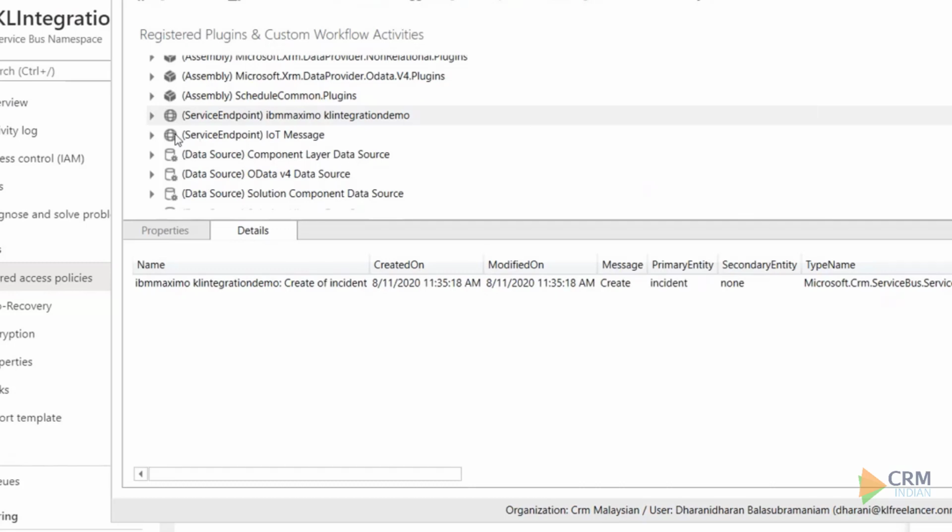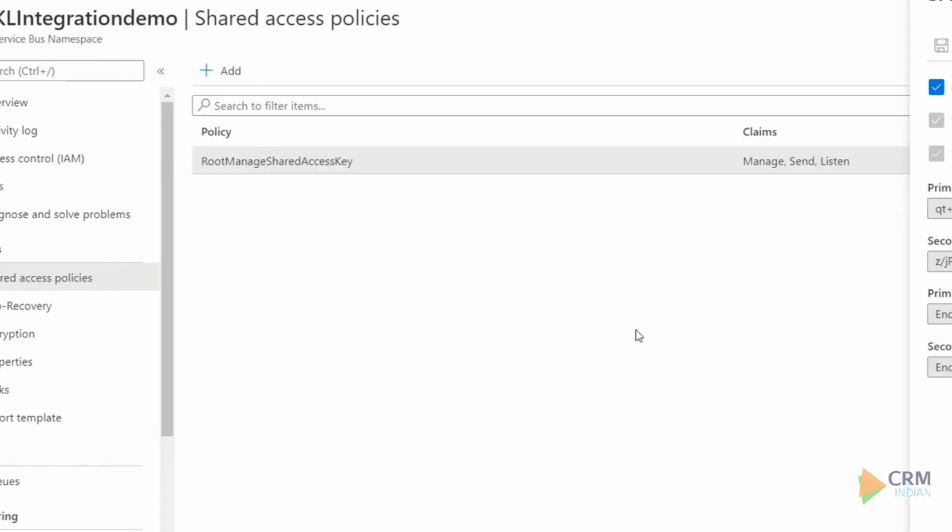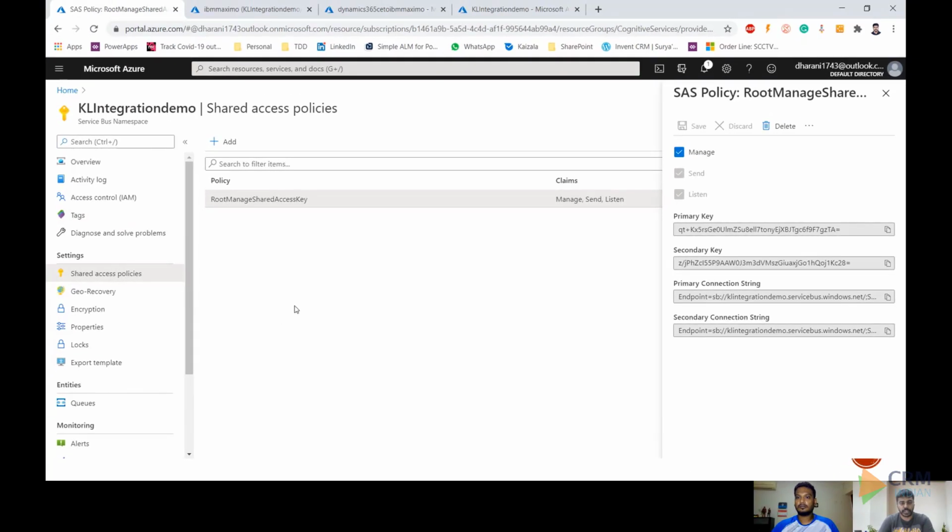Once this is done, you need to configure your step. In my case, it's an incident create. I have added create incident, and the event handler is nothing but the IBM Maximo service endpoint. Then I have kept it on post operation and also in asynchronous mode. Whenever the case gets created in the system, it will generate the JSON and push the JSON into the Azure Service Bus queue.